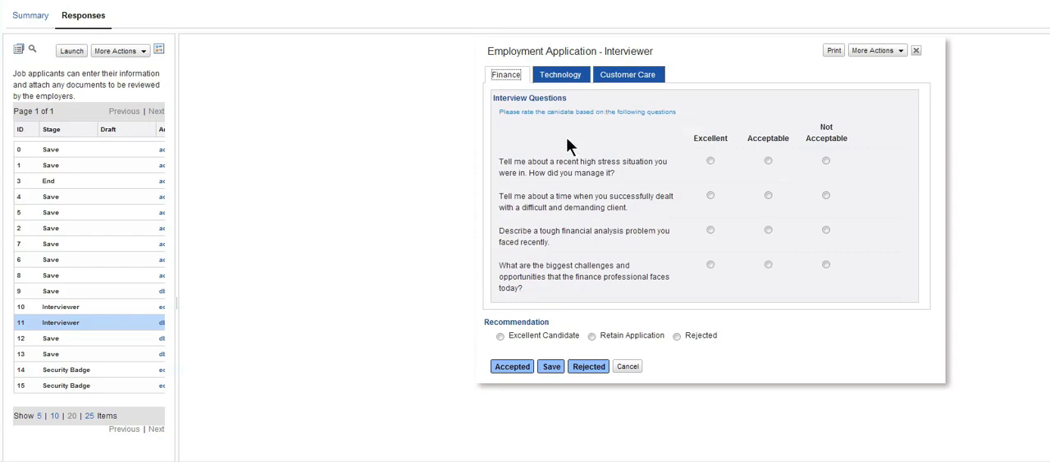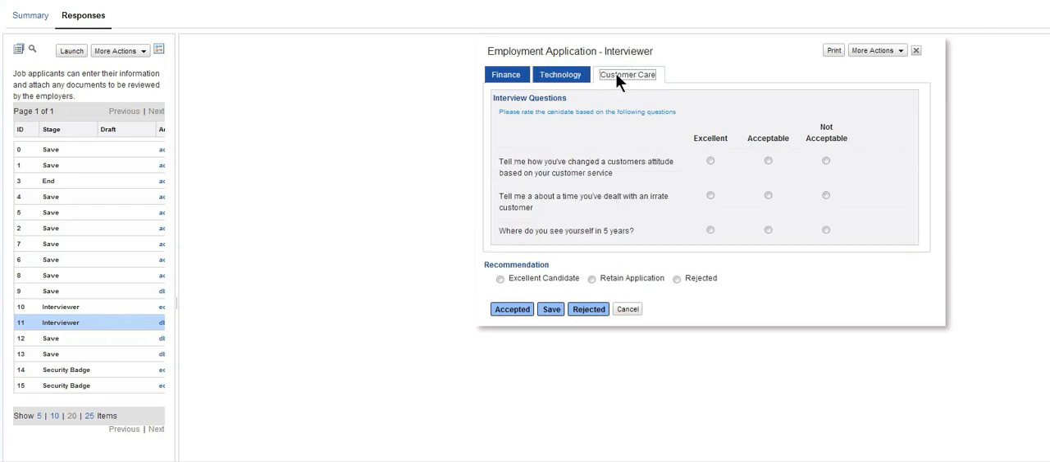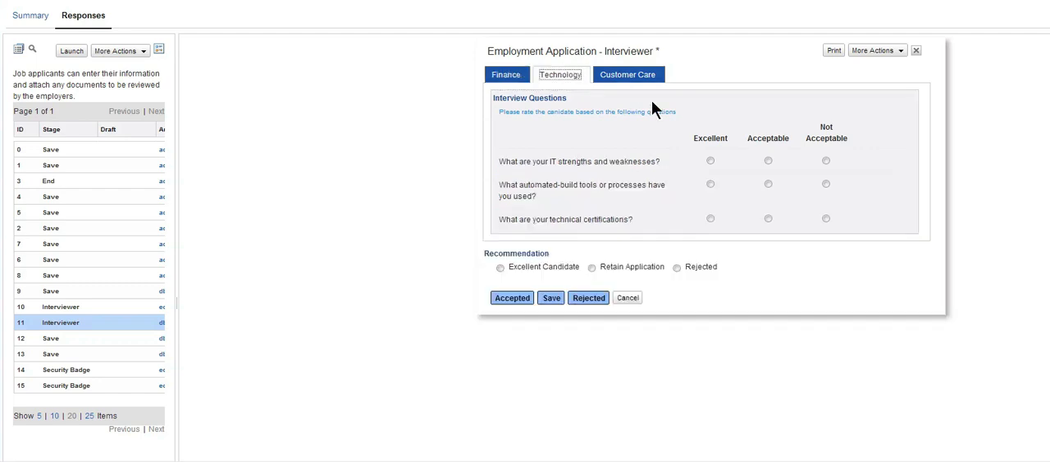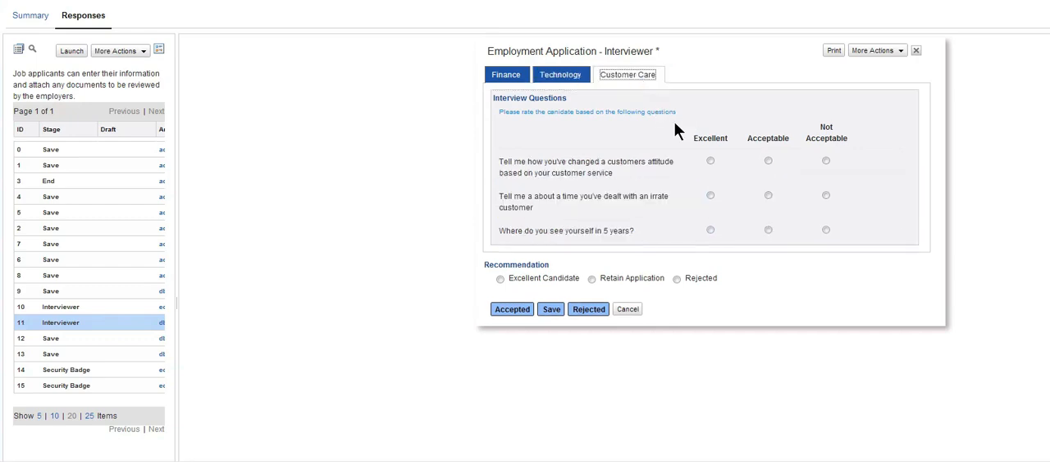And we're going to give our evaluation as an interviewer based on their experience in the financial industry, technology, and customer care. Starting with finance, we can see that actually Tom has an excellent understanding of the financial industry. In regards to technology, it's acceptable. And in customer care, we've had some mixed results. So this information is going to be provided back to the system, and just like you saw earlier, can be analyzed and shared with others and compared with other applicants for this job.